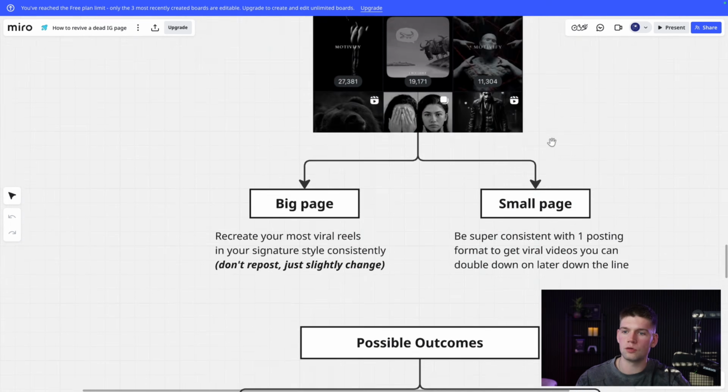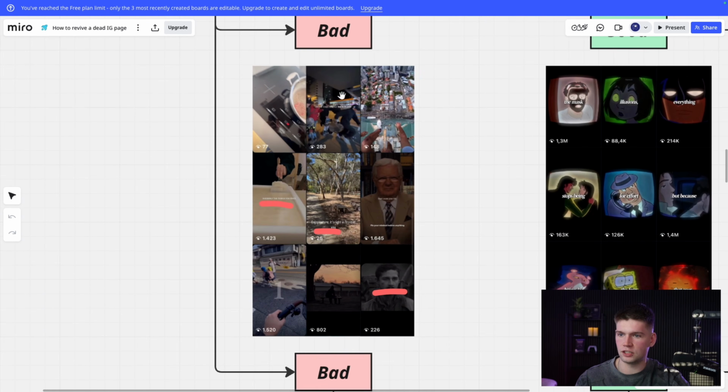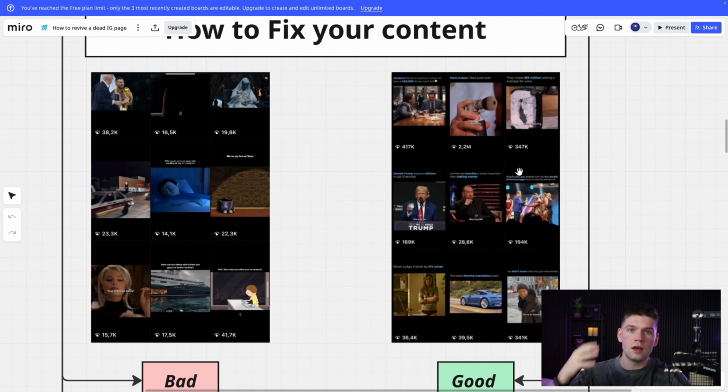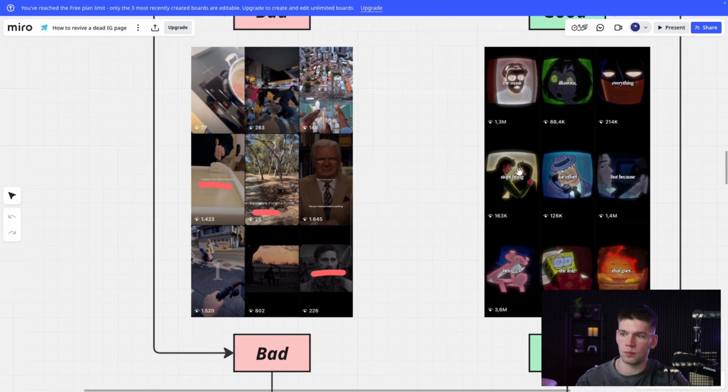So when you're starting out, don't be like this page where you post a bunch of random different stuff. Have it like this, where all the content looks like yours. And it's not like some random put together stuff that looks super messy.